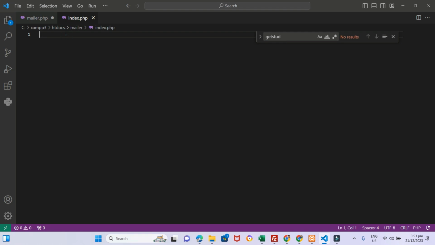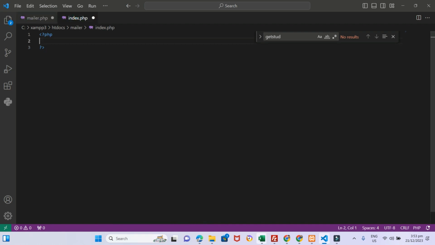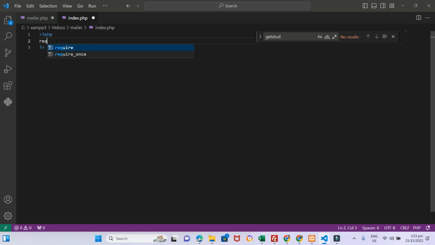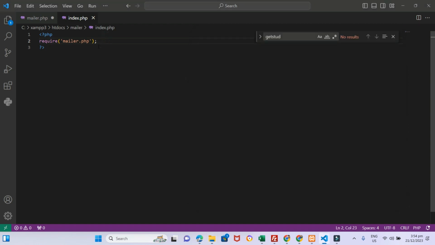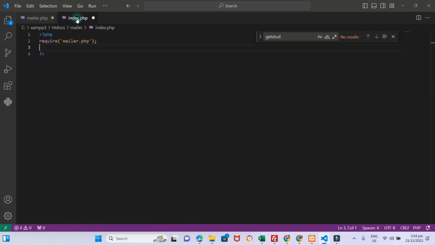Okay, so let's put the PHP tag and the mailer function. Since this is from mailer.php, and as we can see here, it is in the same folder that we have on mailer. So let's just put require mailer.php. This mailer.php is the file that we're going to call inside our index.php. Now inside this mailer we have the function mailer. We just need to copy this one and put it here.